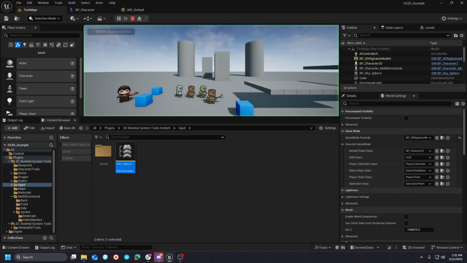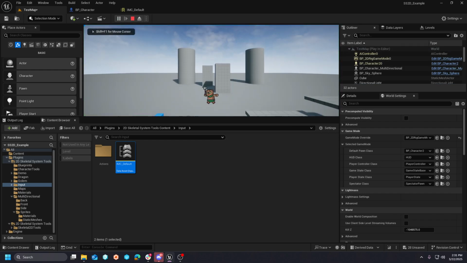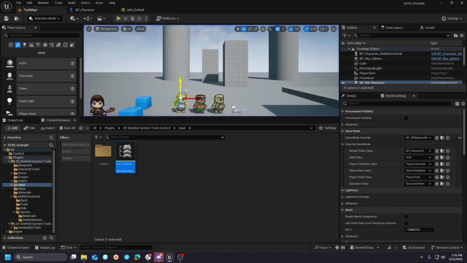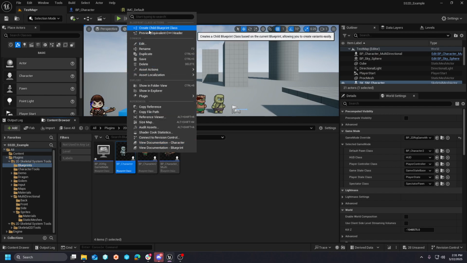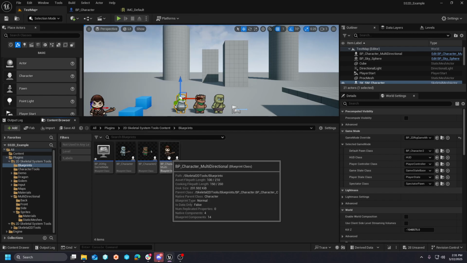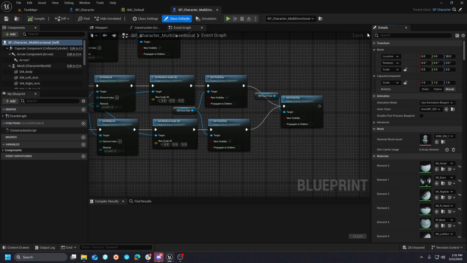It's not going to impact your default character. It's still left to right movement. Nothing about that's going to change. However, when you make a child class off of this, when you create a child blueprint class, that's what I did here. So if we open him up, you'll see he's just a child of the parent BP character.